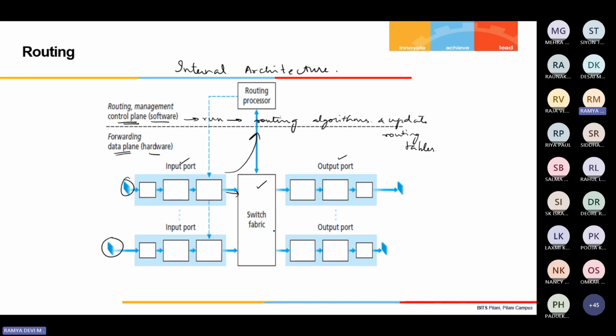So what is the purpose of a switch fabric? It is a central connector inside the router. It will transfer the packets from the input port to the output port. If this packet has to be sent to this outgoing port, that will be taken care of by the switch fabric. It will select the appropriate output port and forward the packet.